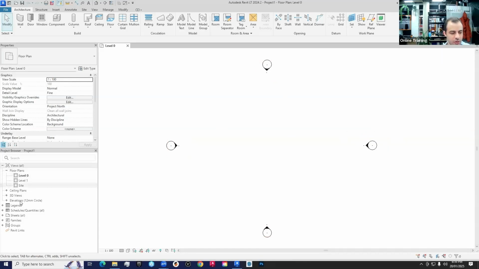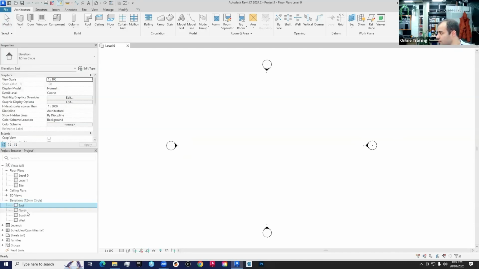If I check my project browser here, I can, for example, find elevations. If there is a plus sign next to it, I can expand it. And when I expand it, I can see the 4 elevations inside.